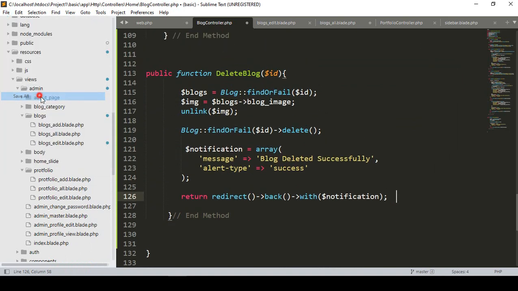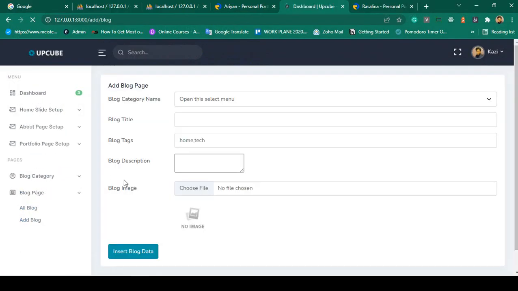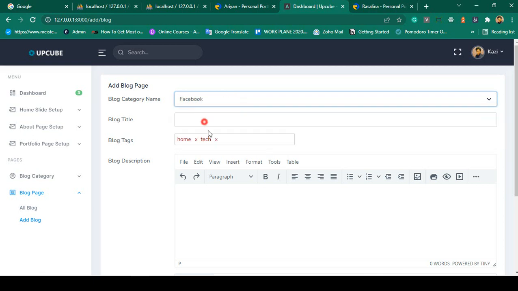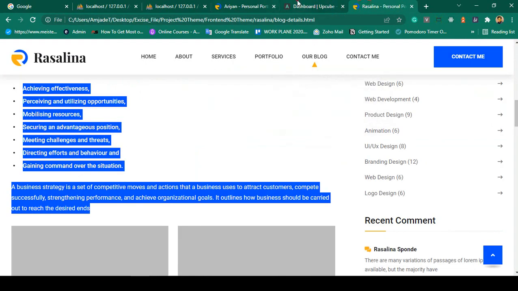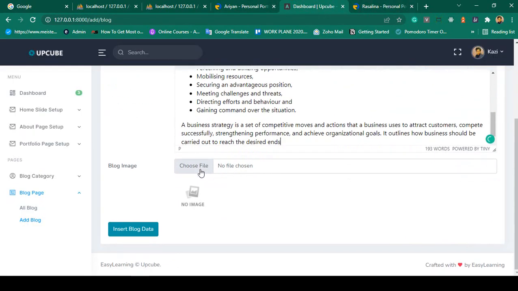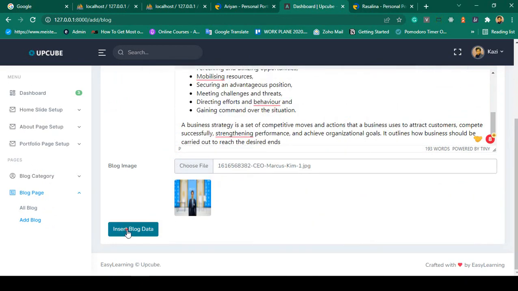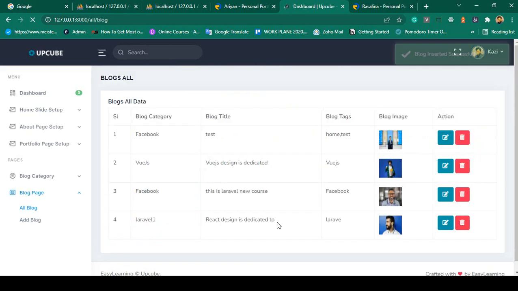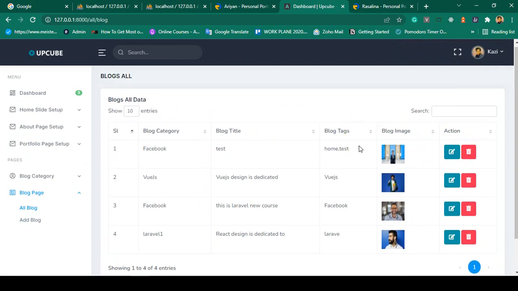Now let's check this out. Click on save all. For this, I want to add another new data. Okay, I select it as Facebook. Some demo text data, I make it as a test. Sorry, that will be the test, right? And then our description, for education purpose, I copy it. Now I simply paste it, and then I choose the image. Now I choose this one. Image is visible. Insert blog data. Okay, blog data inserted successfully. So now our new blog data is inserted successfully, right?